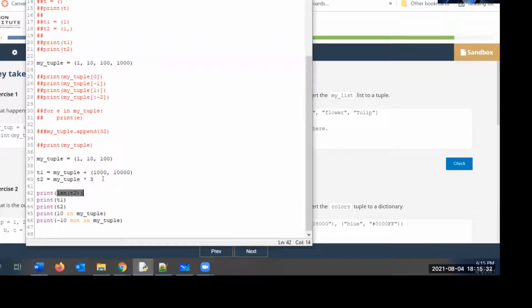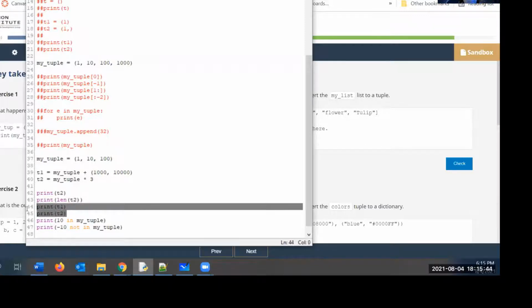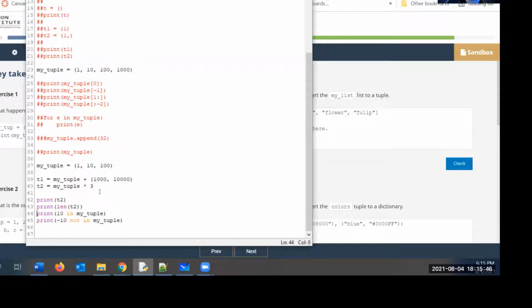Eight. Eight, because you're saying... so let's do this. I'm going to print T2 like that. In other words, let me do these two beforehand so we can see. It's always a good idea to do these things. If I print T1, T1 is just going to be my tuple.